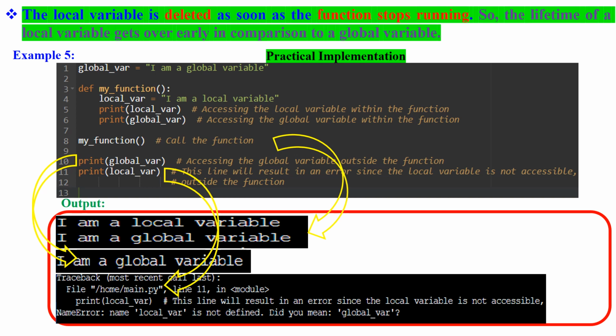In line 11, the line print local_var is commented out because it will result in an error. This line tries to print the value of the local variable local_var outside the function. However, local variables are not accessible outside the function's scope, so it will raise an error.